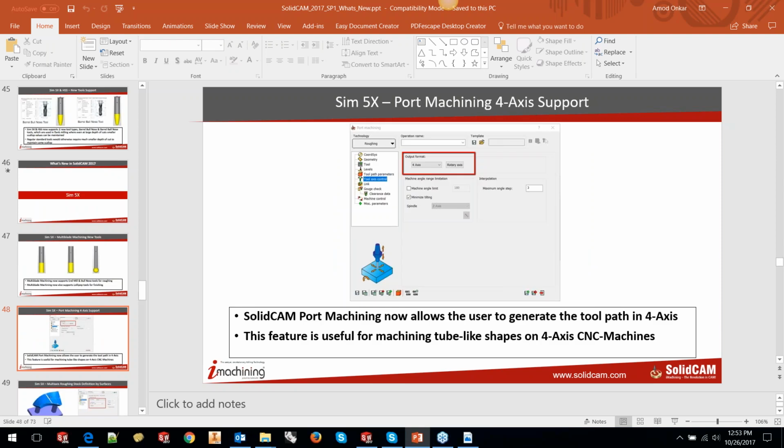Port machining can now be performed as a 4-axis operation. Earlier, it was only restricted to 5-axis. Now you could machine ports or tubes on simple 4-axis machining by taking the output in 4-axis.